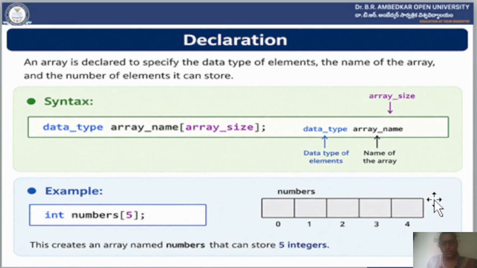Look here, we declared the size of the array as 5. In memory it is stored like this: 0, 1, 2, 3, 4. Here 0 is nothing but the first value, 1 is nothing but the second value, 2 is the third element, and 4 is the fifth element. The total number of elements is still 5, that is 1, 2, 3, 4, 5, but the index value starts from 0. So this is all about the declaration of an array.